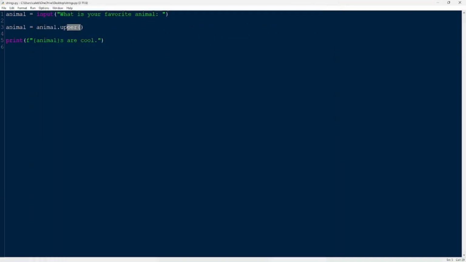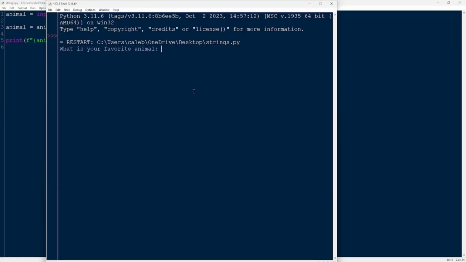And there's also swap case, which will just swap the case of whatever you input. If I do it like this and hit enter, it just swaps the cases. Anything lowercase becomes uppercase, and anything uppercase becomes lowercase.